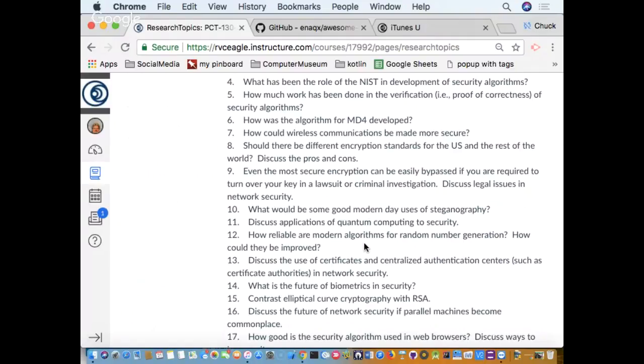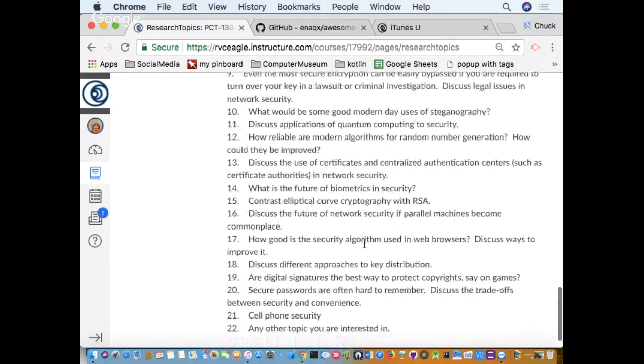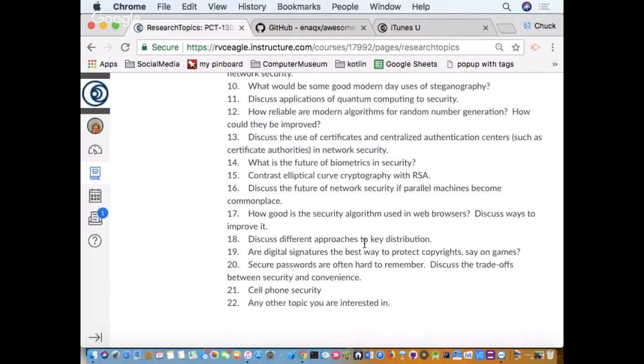How could wireless communications be made more secure? Should there be different encryption standards for the US and the rest of the world? Discuss pros and cons. Even the most secure encryption can be easily bypassed if you are required to turn over your key in a lawsuit or criminal investigation. Discuss legal issues and network security. What would be some good modern day use of steganography? That's a Google term you'll have to look up. We're going to go over lab in that this semester, by the way. Discuss applications of quantum computing to security. How reliable are modern algorithms for random number generation? How could they be improved?